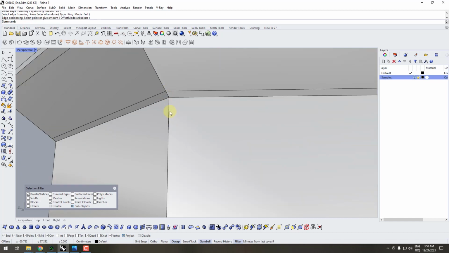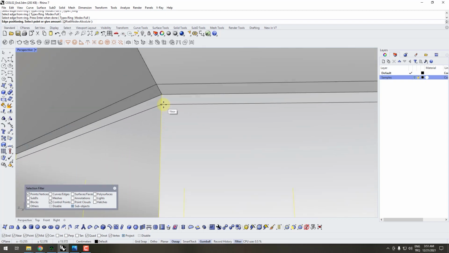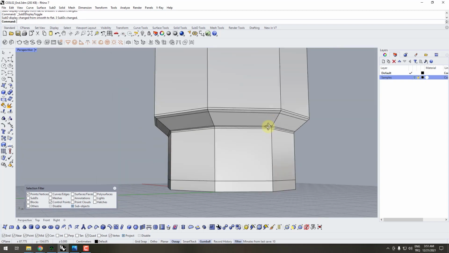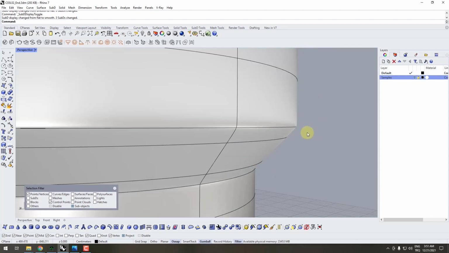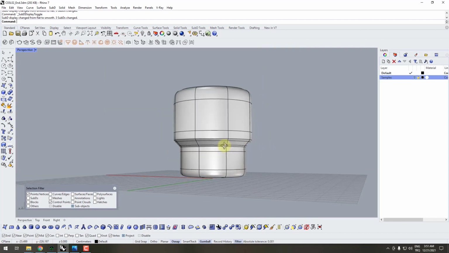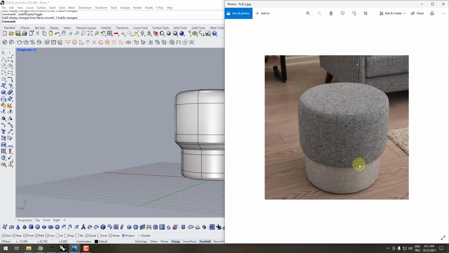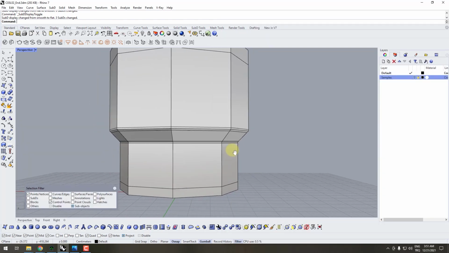I'm left clicking here. I'm right clicking the command again. This time I'm selecting this ring and I'm left clicking here again. By creating these new loops, I have limited the smoothing of these edges here. We have a much tighter transition area. If you have a look at our picture, the transition doesn't angle like this. It's a parallel transition. So I will get my vertices here.